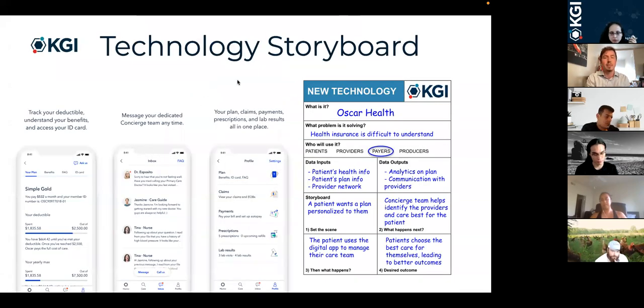A good example of a company that's really embraced this is Oscar Health. The problem that Oscar Health is solving is that health insurance can be difficult to understand. So they'll take a patient's health info, the patient's plan info, as well as the provider network, and then output analytics on that plan, and also communicate with the providers to help make sure that everything's being done as efficiently as possible.